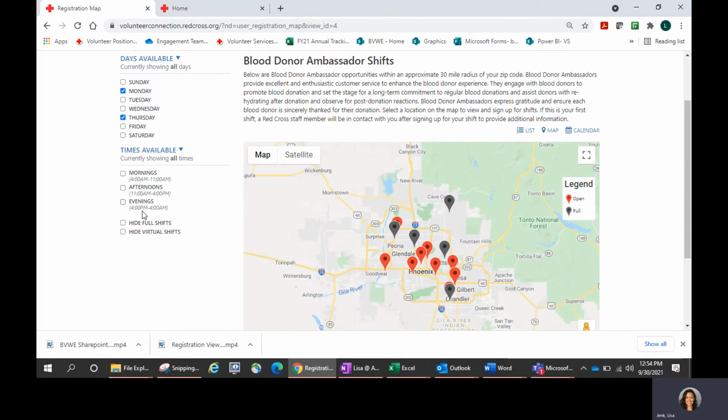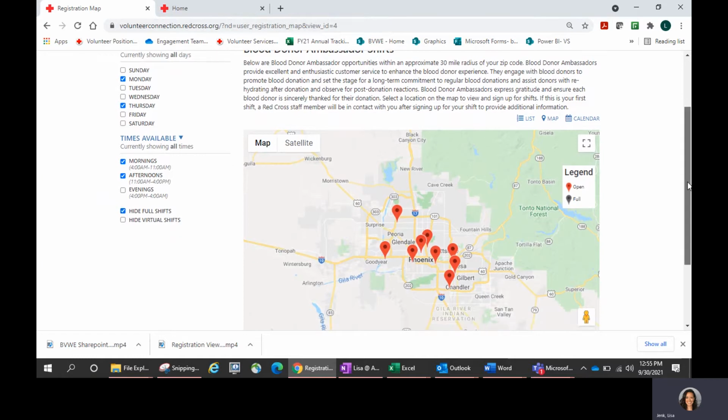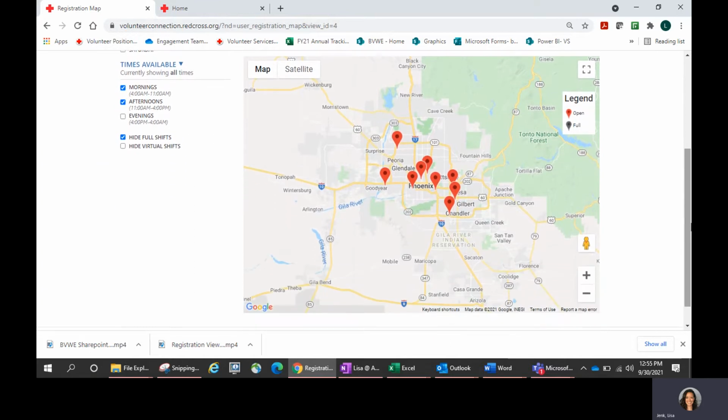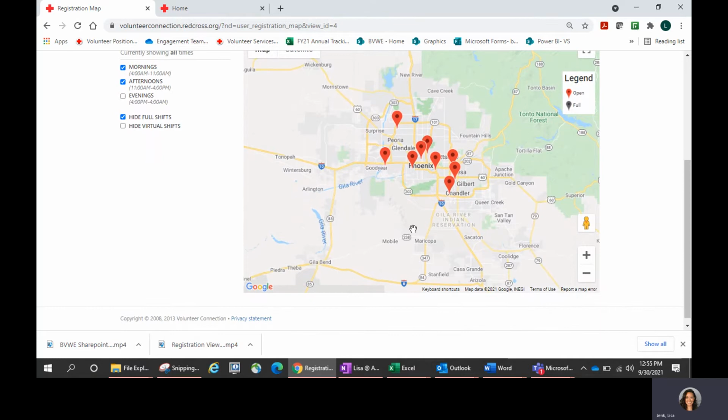And I'm not available in the evenings on those days, but I am available in the mornings and the afternoons. I do not really prefer to see the full shifts, so I'm also going to mark that to hide those. So now all that I'm left with is the blood drives that are available to be signed up for in the next 30 days within 30 miles of my home zip code.